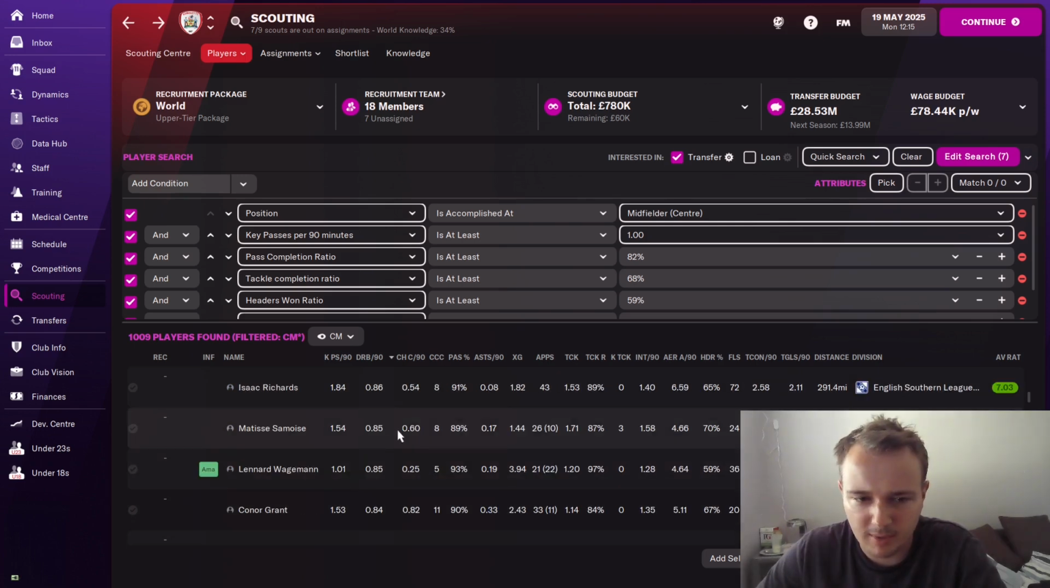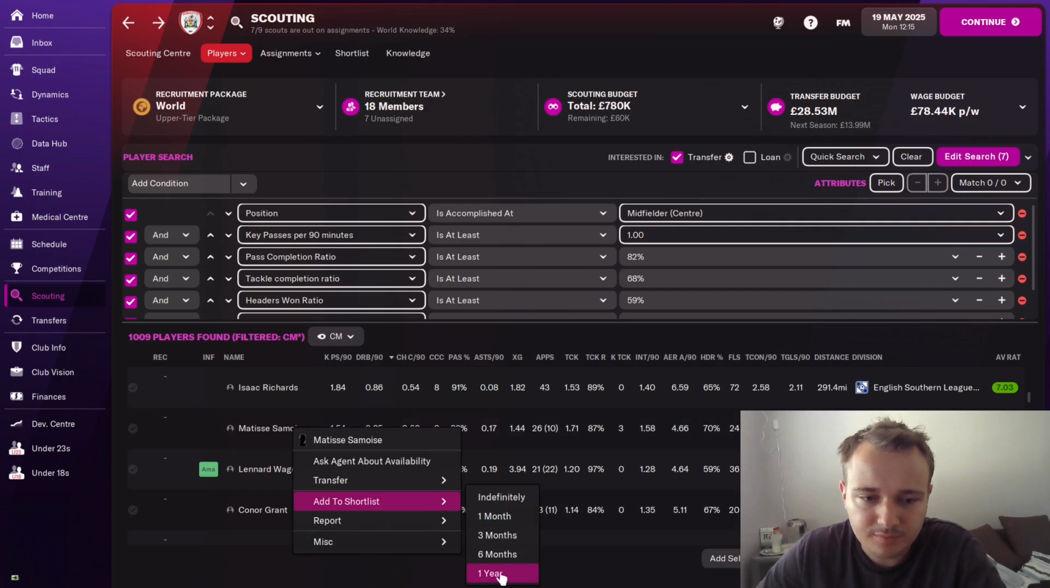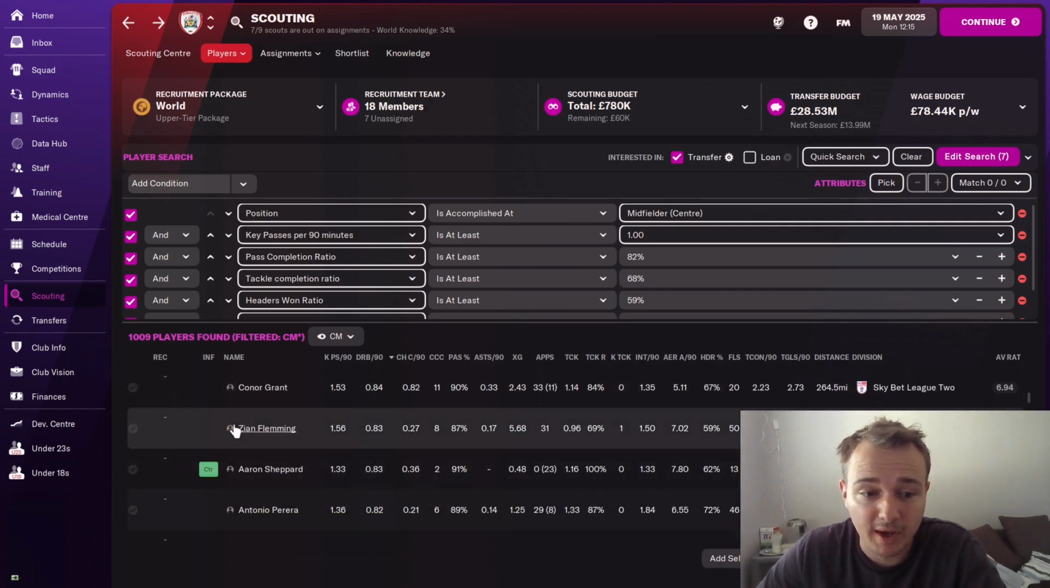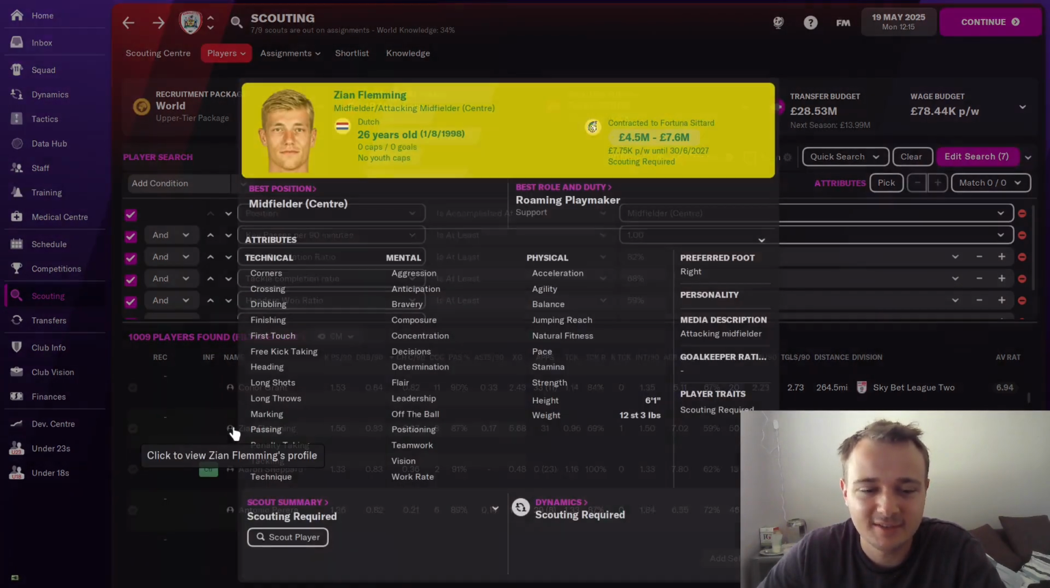T. Samos in the Belgian Pro League. Key passes per 90 is not bad. It's not what we're looking for, but it's not terrible compared to what else I've looked at. This is above. This is bang on. This is above. XG's good. That's actually not bad at all. It's another good player potentially there. I don't know if he's a good player, but there's another player providing the stats that we're looking for, is how I would put that.